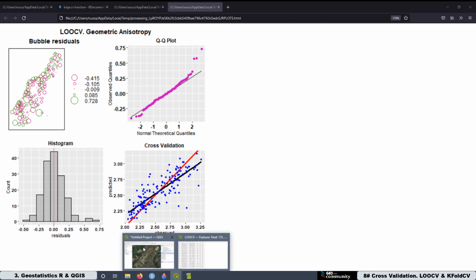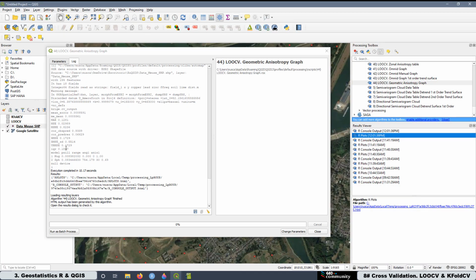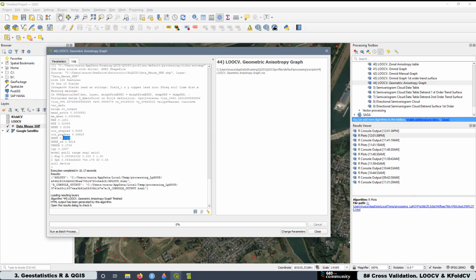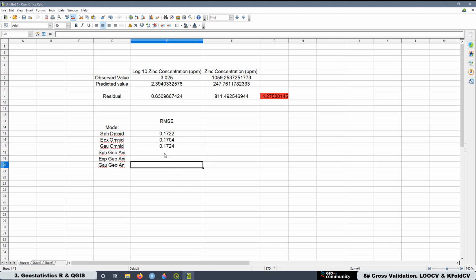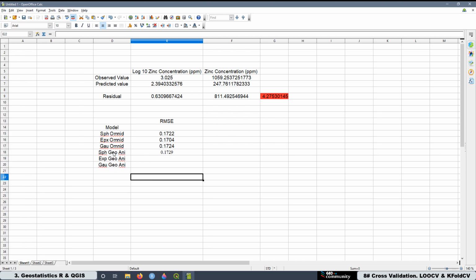And the root mean square error in this case is 0.1729. Control C, and I'm going to paste over here. Control C, Control V. I'm going to put it at the center. And as you can see over here is a spherical model, geometric anisotropy, okay? Now we are going to do the same for the exponential and for the Gaussian model.